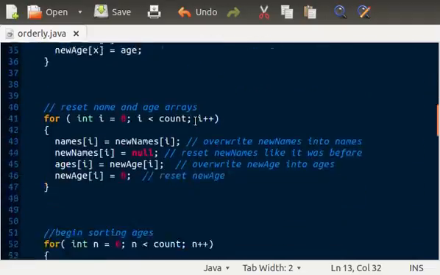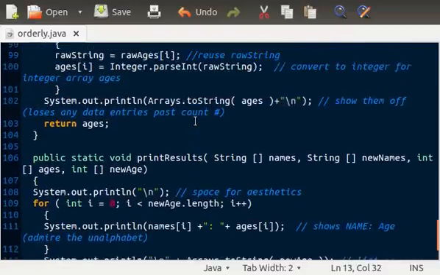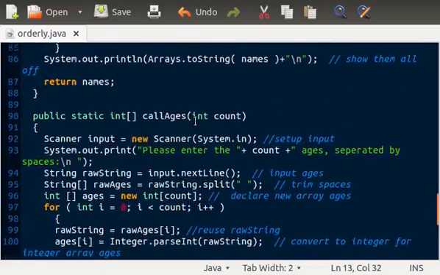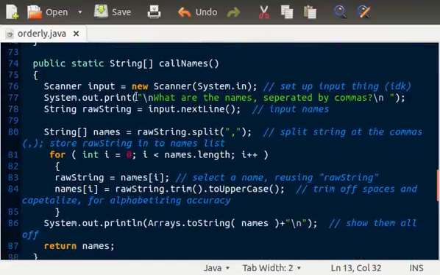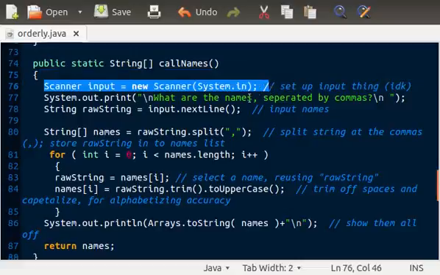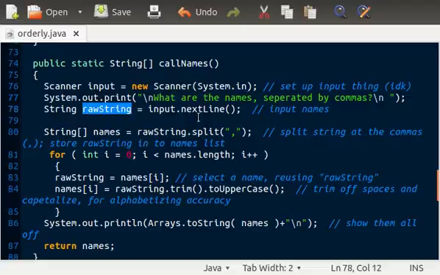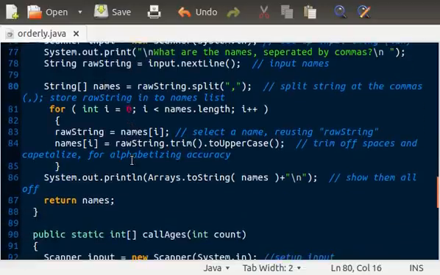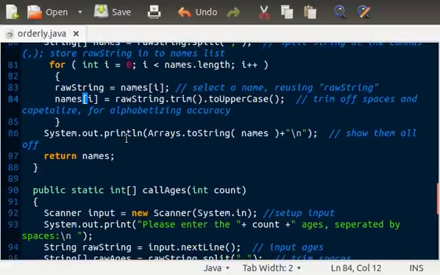the names, we input the names, which is right here. Call names. What it does is we do the scanner input, and then we ask it, hey, what are the names? You put them all in one line into raw string, and then we take raw string and split it at the commas and put it into names. For each entry I take out a name, trim off all of the extra spaces, store it back into names, and then output it for display purposes.